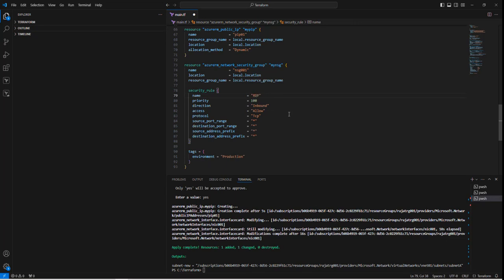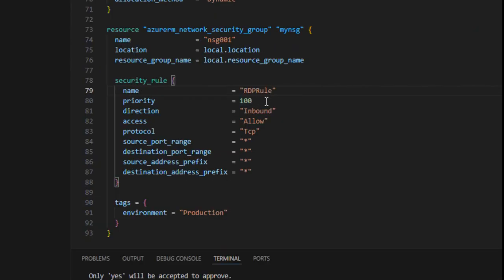RDP rule. Okay. Name of the RDP rule, priority 100. See, 100 is a number. That's why it is not in double quotes. It is a number type. If you want to make it a string, you can use double quotes like this, but 100 is a number, not a string, right?